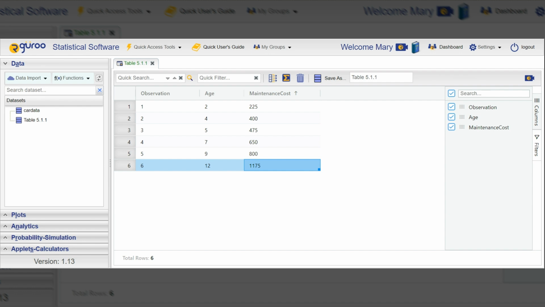So I'm using table 5.1.1 that's above in the Learn section. If you scroll up, you'll see it there. And it is essentially the age of a car and the annual maintenance cost in dollars. That is how much they're paying per year to keep their car running. So we're going to use these two columns here, and we want to find the correlation coefficient between the two quantitative variables.